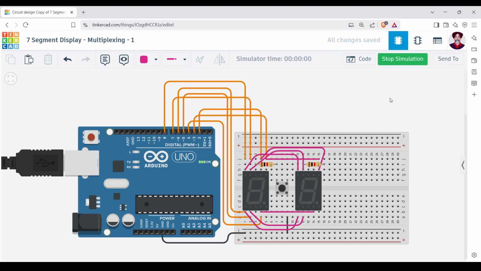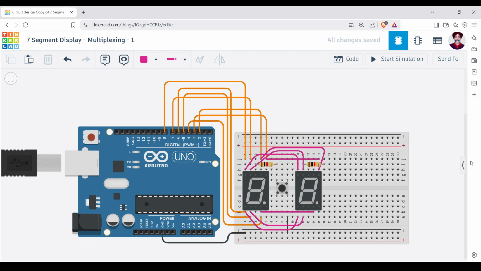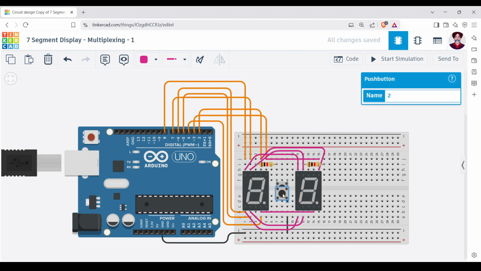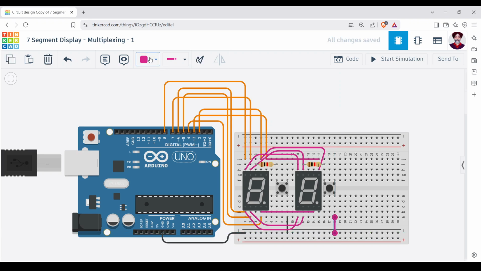Let me start the simulation and see what happens. When I press this switch, because this switch is connected to the cathode of this particular display, this gets switched on. Why not we create the same kind of circuit for that also? Let me make a copy of this particular switch. The switch comes here, it will be directly connected, and the earth of this is connected here. Let me connect it like this.